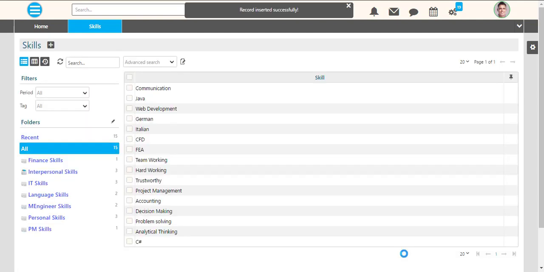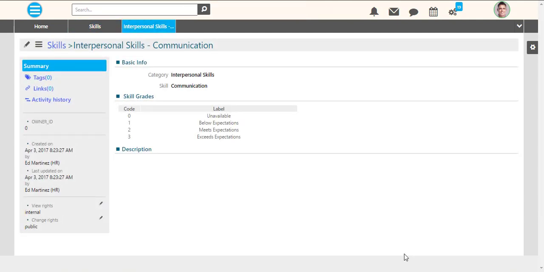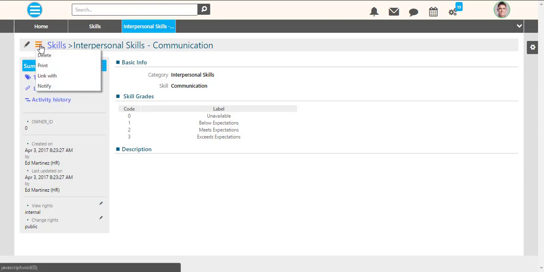This is your new skill. You can always add tags, links and navigate in the activity history. Through the Action button you can delete, print, link and create a notification.